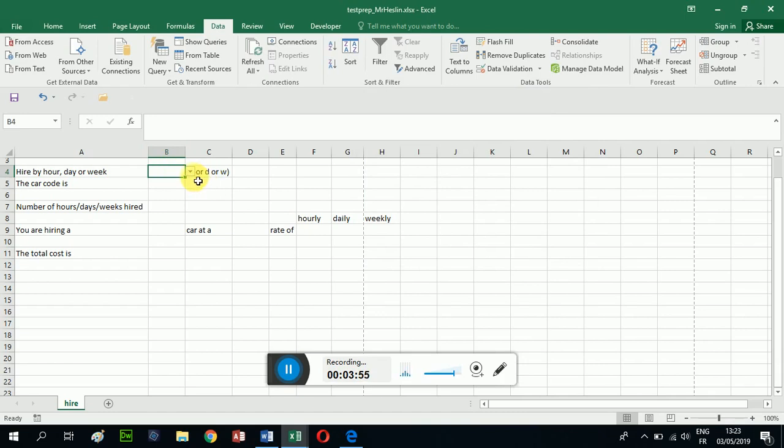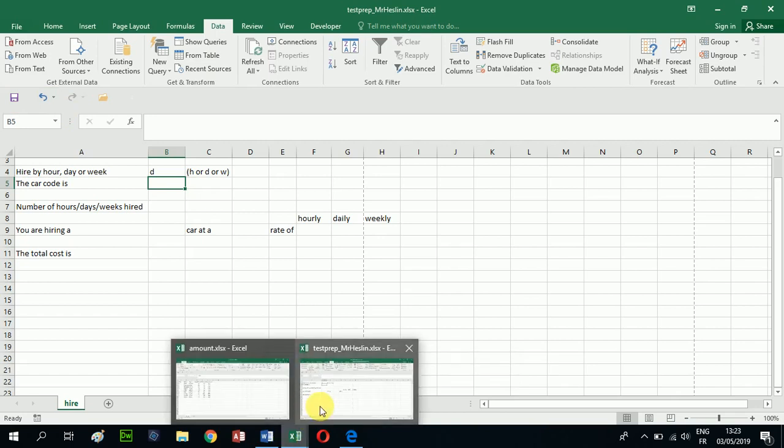As soon as I do that, I can see this little drop-down box here, and it will give me the following: H, D, W. In other words, if I type in a D, I don't even have to type it, I can choose it here. So I can choose D, and it will automatically select a value for me. Let's keep it on D for now, and we'll save that again. Good, we've got that done.